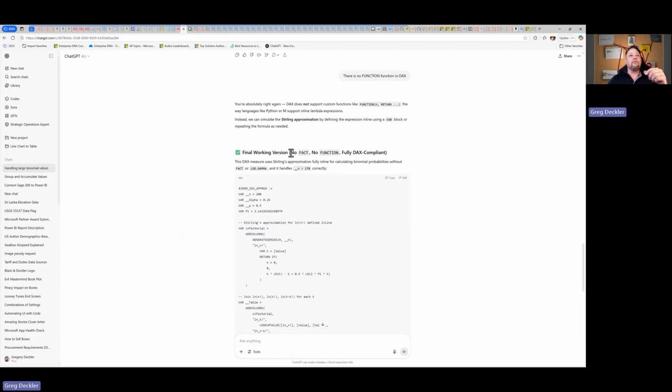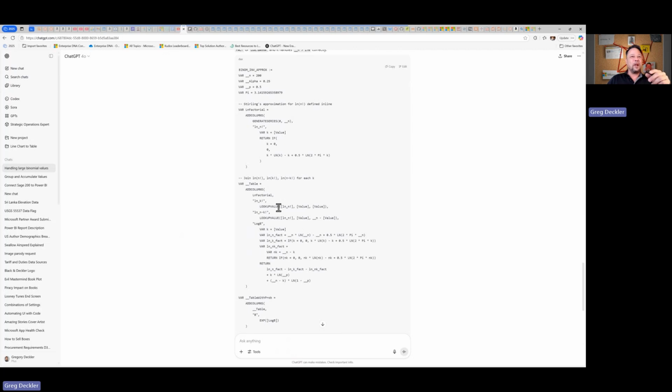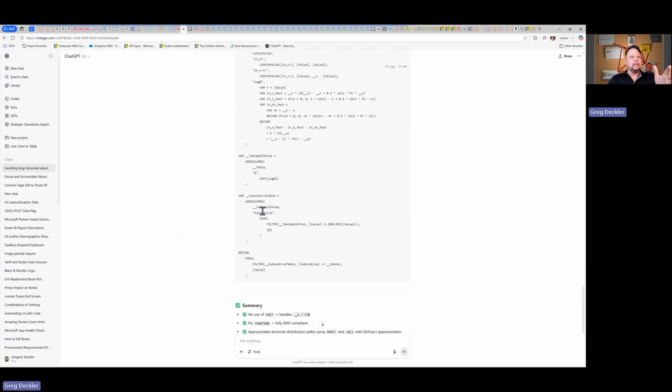So it says final working version. It is confident. It is 100% sure this is the answer, right? No FACT, no function, fully DAX compliant, except that it's not. The problem is, what in the heck is this? This LOOKUPVALUE where it's a column and then another column and then another column, but there's no table reference. So that doesn't work, folks. It is not fully DAX compliant. But when I was testing this stuff, this was the only error in this formula.